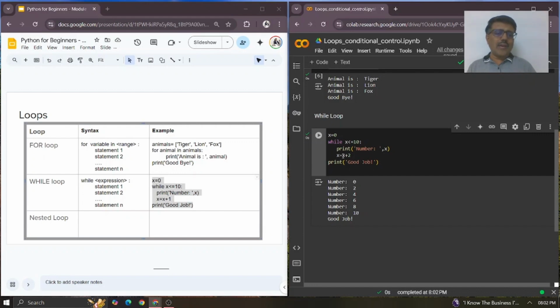Will I get 1 here? But the first number will be 0, right? Then if I increment it by 2, only 2 will come. Then how do I do it? I can change my x initial value to 1. I can change it, right?